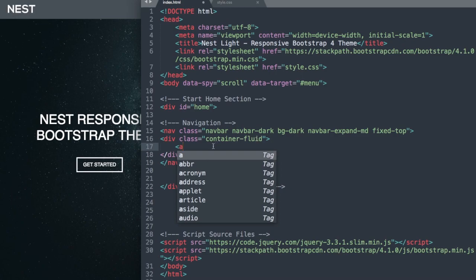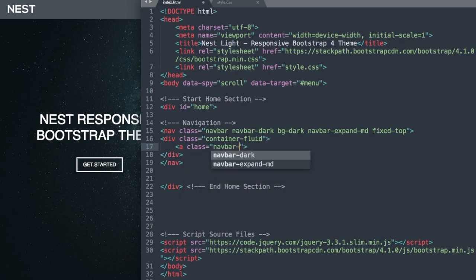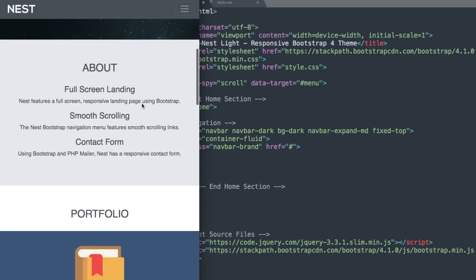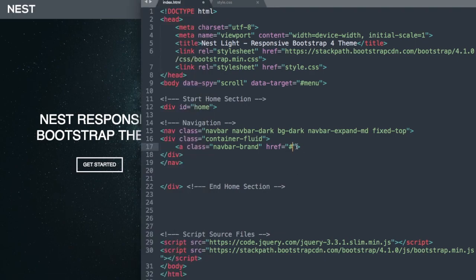Okay, so then we can close out the div, and then inside of this, let's go ahead and start off with our logo. So we'll say a class, since it's a link, we'll use the a tag, and then navbar-brand is the class for the logo with Bootstrap navigations, and we'll just leave the link blank. So that's going to keep us on the same page and link us back up to the top of the website when we click on it.